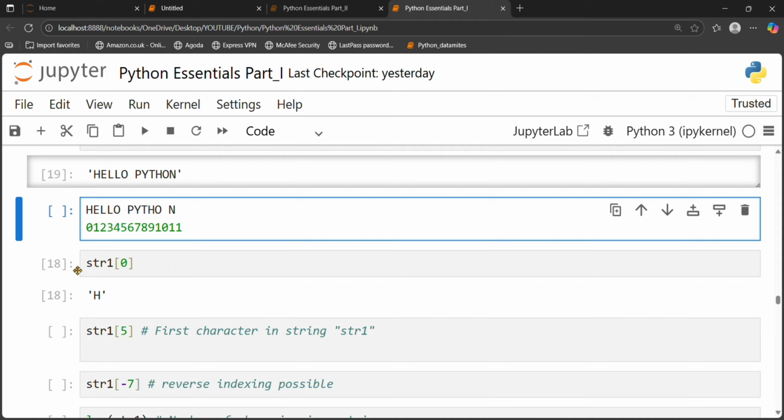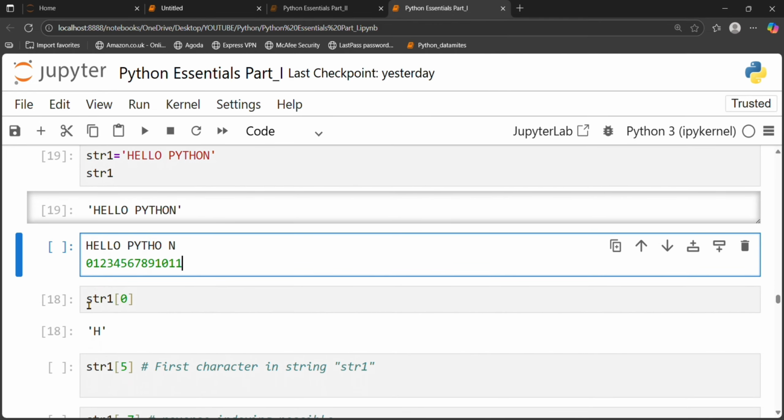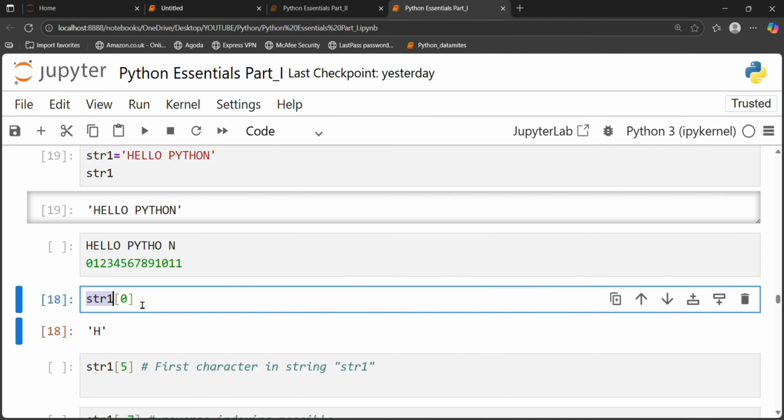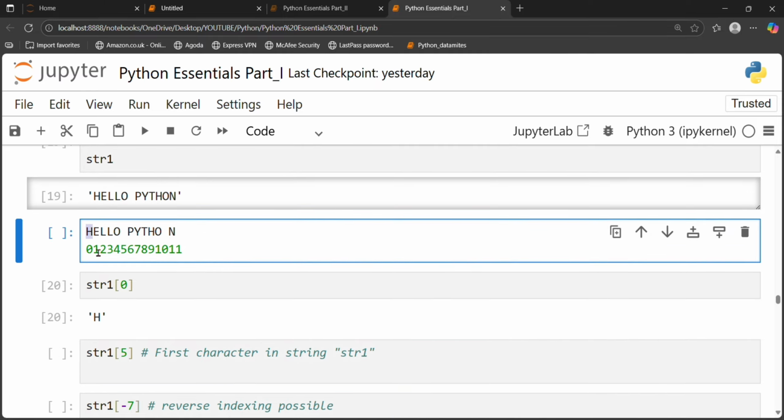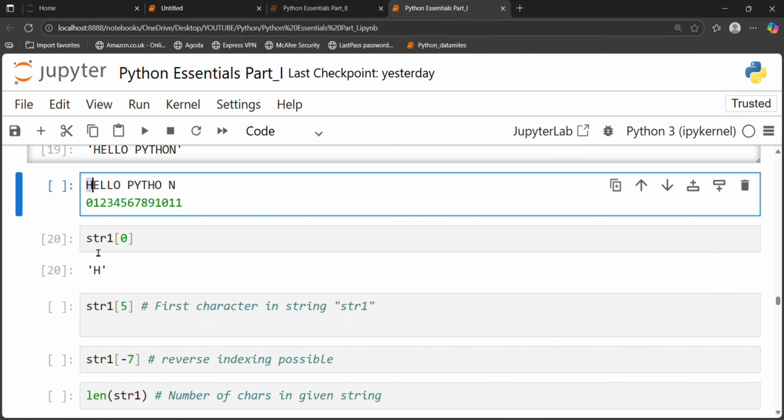See here, if you want to do indexing, you just type the variable name. In the square bracket, you give the position. See here, if I give the 0 position and run this, you will get h. For 0, h is the value. We have assigned index 0 to h.